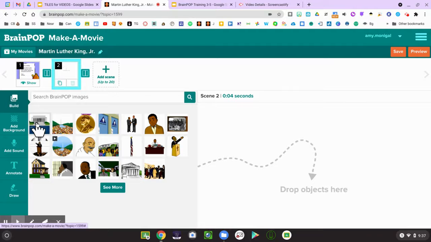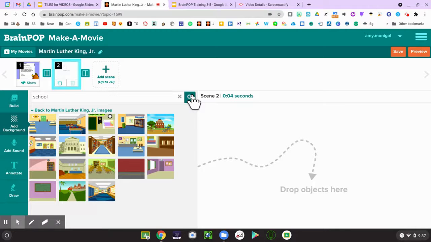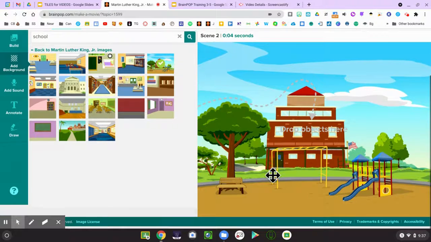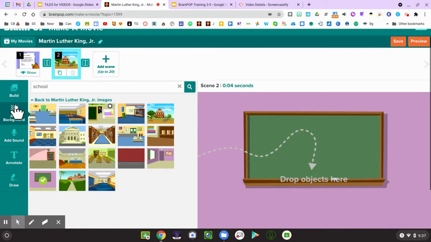scene and I can drag in pictures, or maybe I want to start with a background. I can choose a plain background, or I'm going to search for a school background, and we can make it look like there is conversation happening on the school playground, perhaps. I can add a classroom background, and I could add characters in it that are introducing my scene.